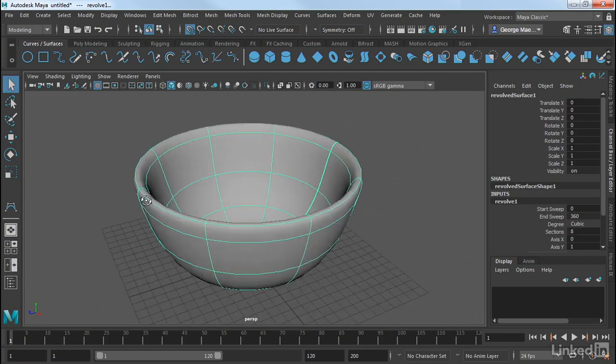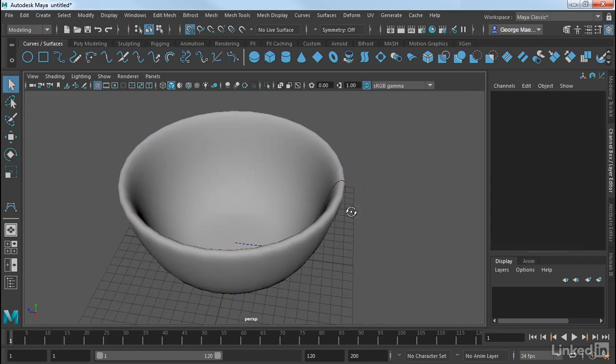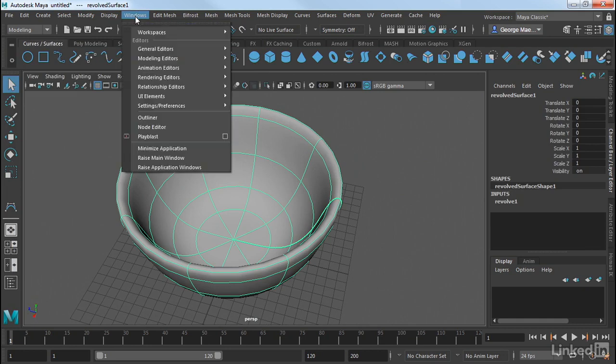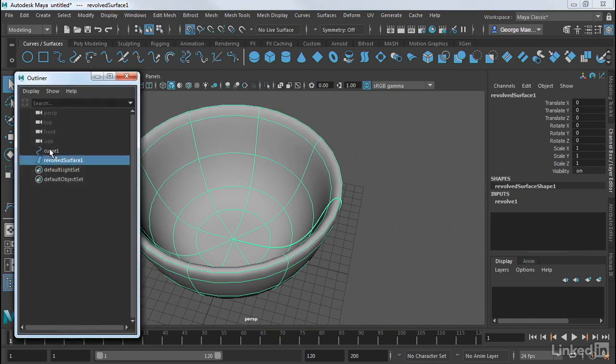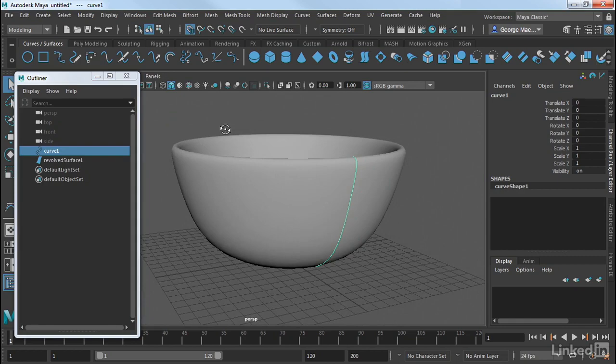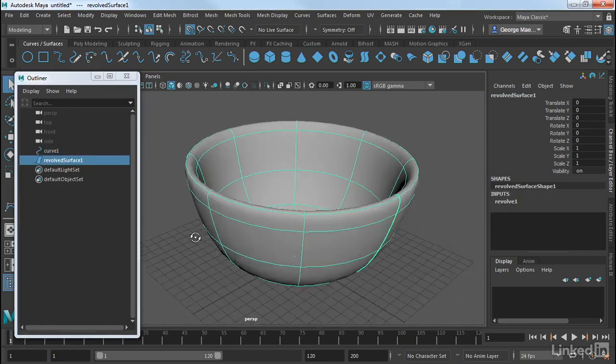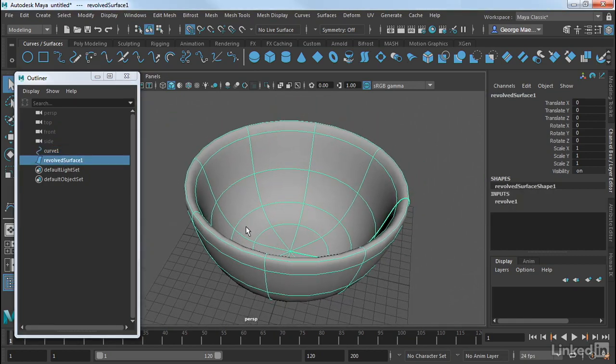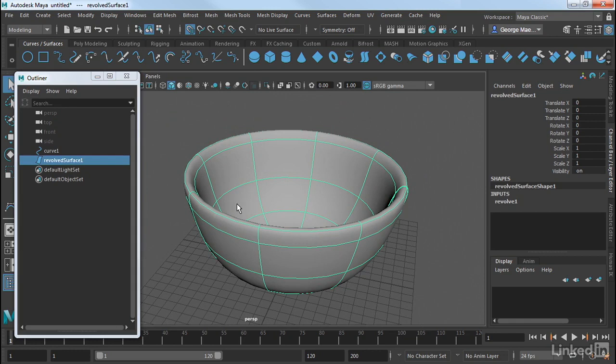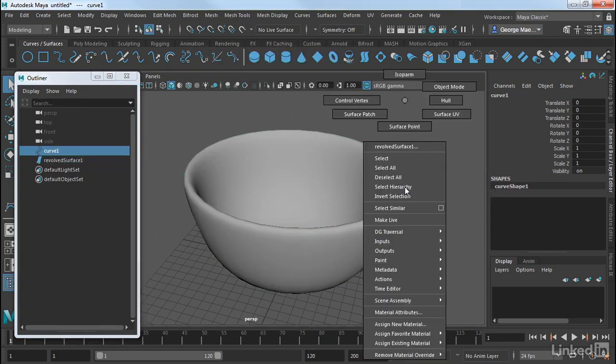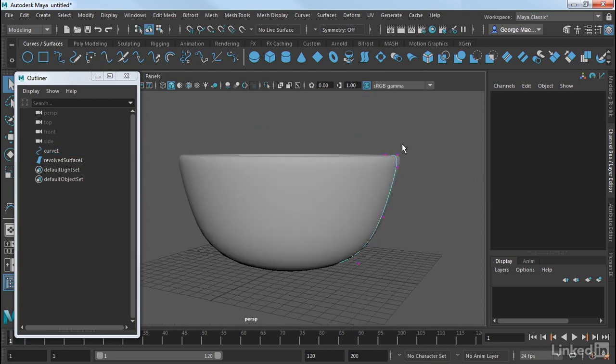Now, when I do that, we get our little bowl here. If we take a look at this in the outliner, you'll see that we actually have two objects here. We have the originating curve, and then we have the revolved surface. One of the nice things about history in Maya is that the originating curve can still be used to reshape the corresponding surface. So I'm going to turn off snap here and select this curve and then right click over it and go into control vertex.